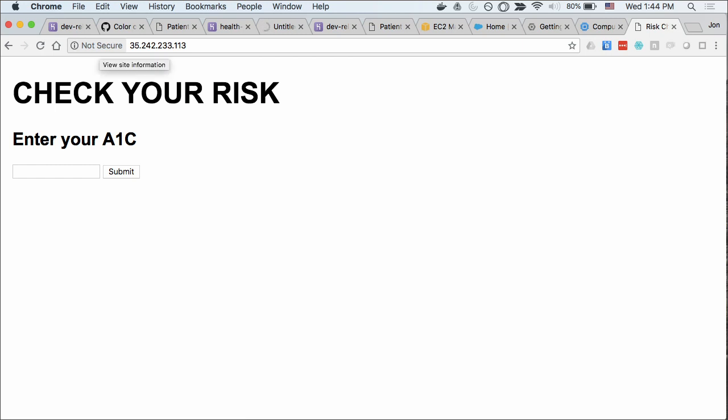Okay, so we've launched our client application. I am not a designer, okay? I didn't have time to have this checked by designers. I put in my A1C score, and it's gonna give me my long-term risk back. Now, we're calling that same microservice privately.